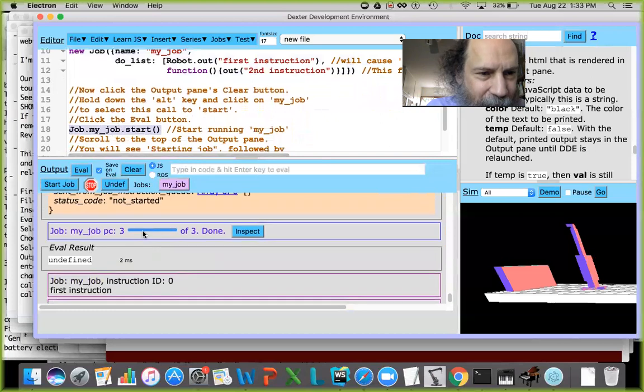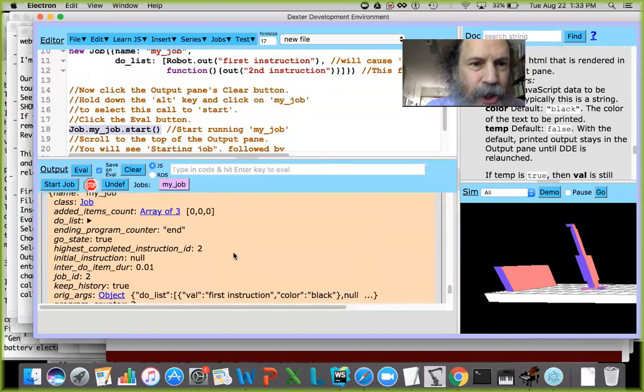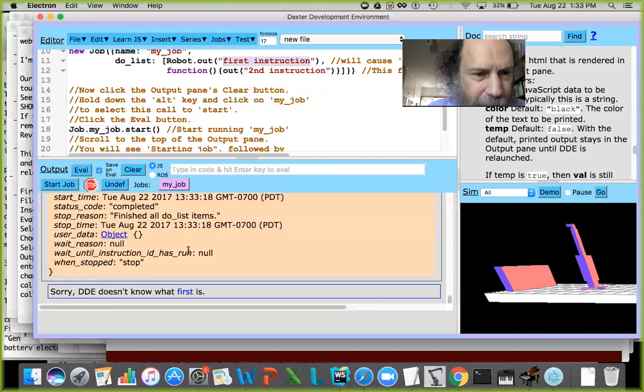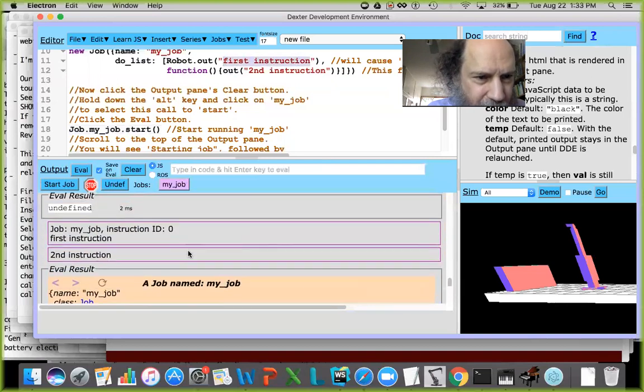We can see we've got a program counter of 3. It's done. We can inspect our job. So what else happened here? We've got some printouts. Our first instruction, see this string right here, first instruction. That was printed right here with our job, my job, and the instruction ID, and then second instruction came out with this second instruction right there. So two different ways to get print statements. Robot out is a little bit better because it tells you where it came from.